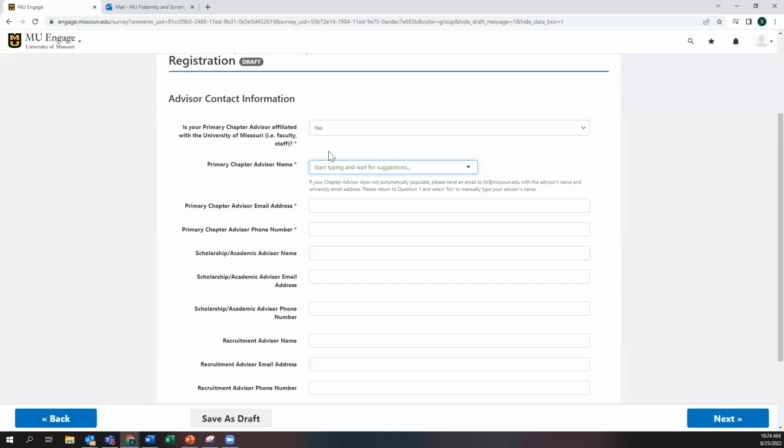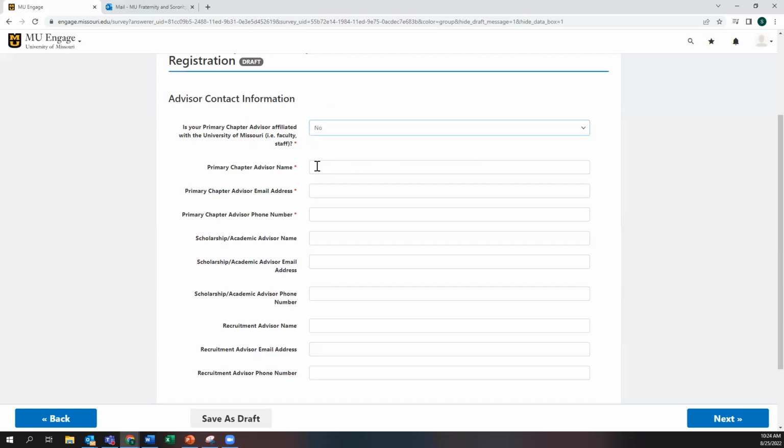In that case, if you don't see your advisor's name, go back up to the first question, select no, and you'll get that editable field where you can just type in the name of your advisor. That's going to be the same thing if your advisor is not affiliated with the university. You'll hit no and it will bring you to this form as well. I'm going to ask for the same thing: your advisor's name, email address, phone number.